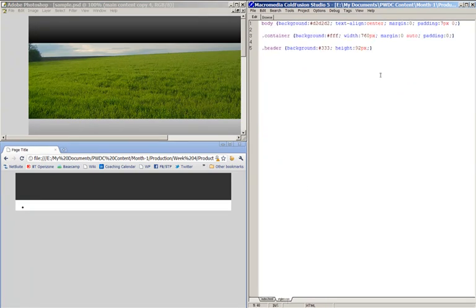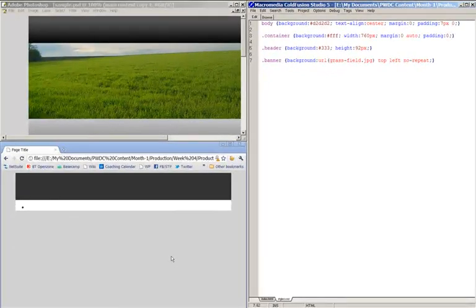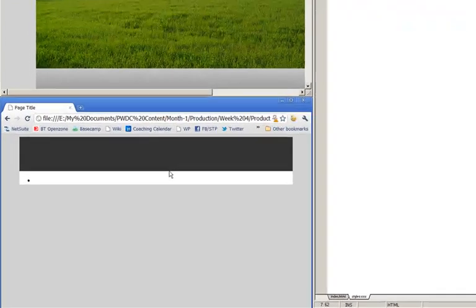So let's go into the style sheet. Banner background is going to be URL, and then in quotes, grassfield.jpg. Now I need to say where do I want it. It's going to be top left. And do I want it to repeat? No. So I do no-repeat. Save that. I refresh and you don't see anything.